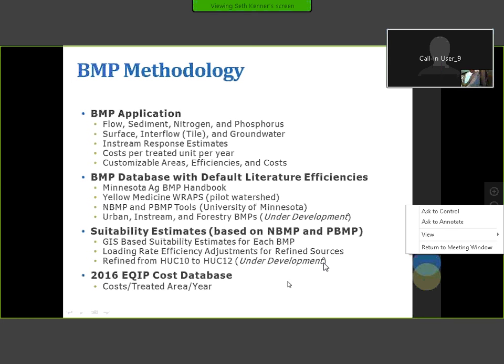Then we basically link the NBMP and PBMP tool BMPs to NRCS BMPs, and then use the EQIP 2016 EQIP cost database.